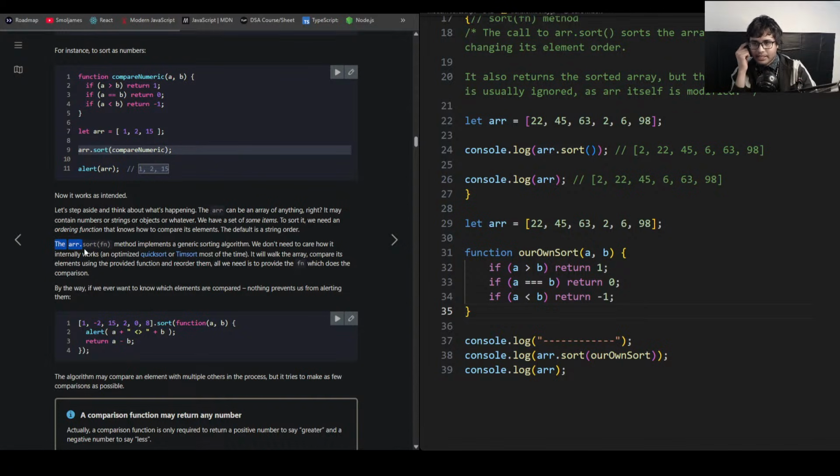The array.sort method implements a generic sorting algorithm. We don't need to care how it internally works, an optimized quick sort or time sort most of the time. It will walk the array, compare its elements using the provided function and reorder them. All we need is to provide a function which does the comparison.